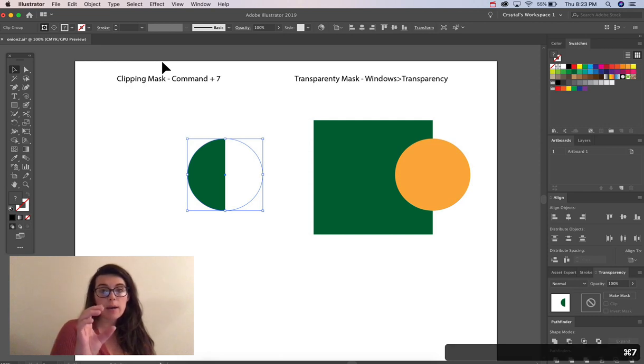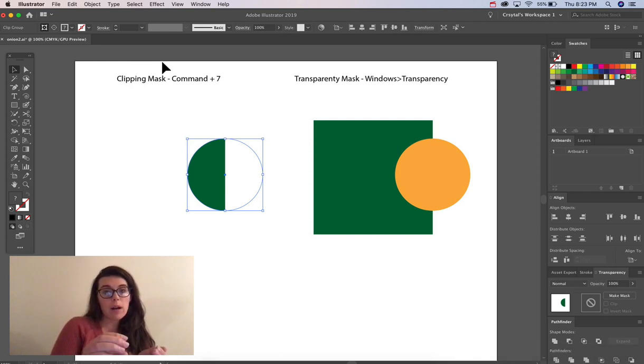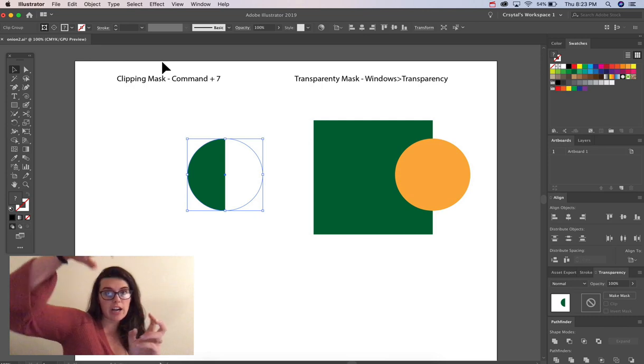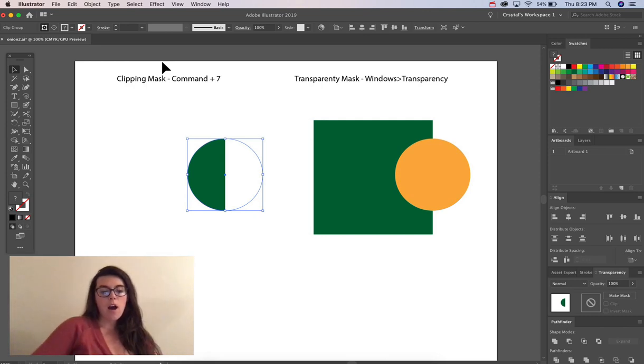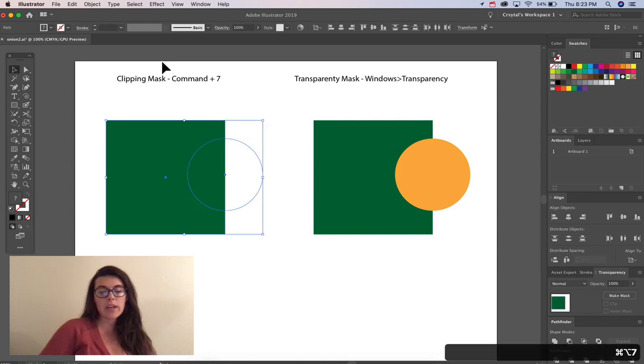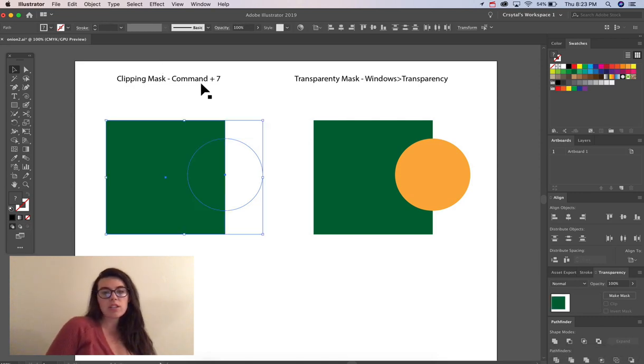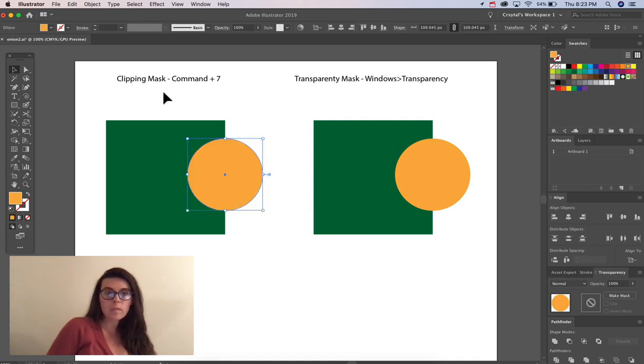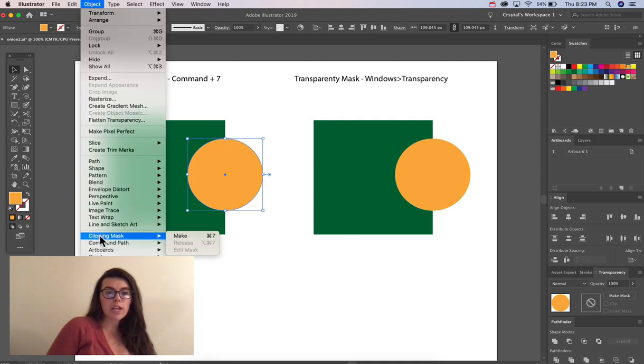It's going to take that top object and cut it through the bottom shape. I like to call the clipping mask a cookie cutter because it's taking the top, which is like your cookie cutter, and it's cutting it through your dough. To undo the clipping mask, you can hit Option Command 7 and it will undo it. For some reason, it just turns the top shape into an outline, so it looks like it's not there unless it's selected, but then you can always turn it back. You can also go up to Object and then down to Clipping Mask and Make.